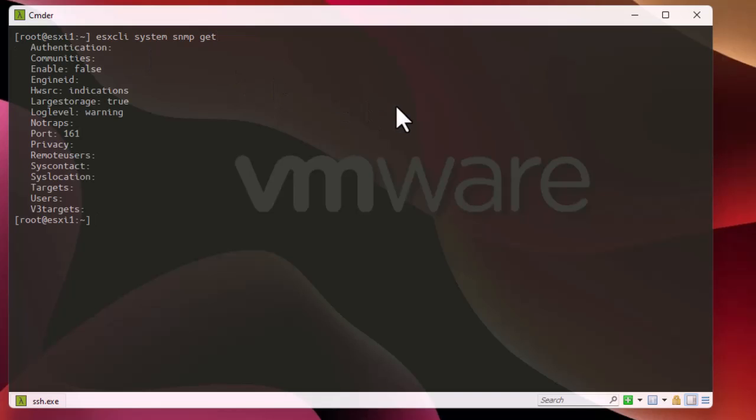The most important entry here is enable, which is equal to false. As you may notice, we have no community set up, no traps, nothing, because SNMP is disabled by default. So we're going to configure the most important parameters here. First, let me configure the community.